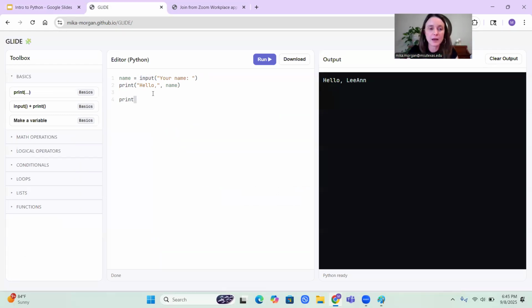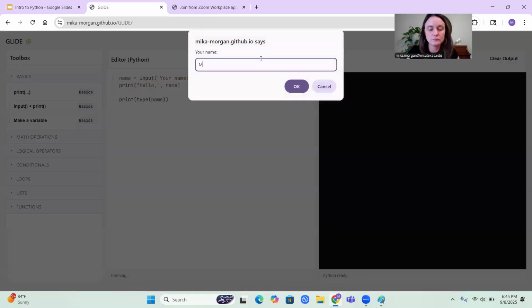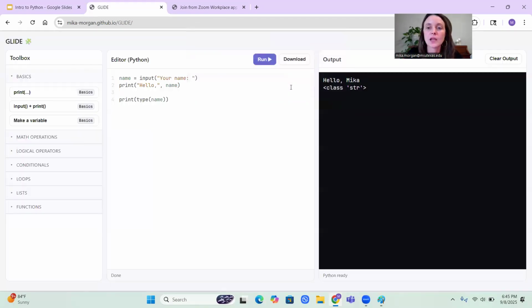So, like if I asked the computer, what type of information is being stored inside of name? And it says it's a string. And that's great, and that's wonderful because the word Micah is a string. That is a set of text.